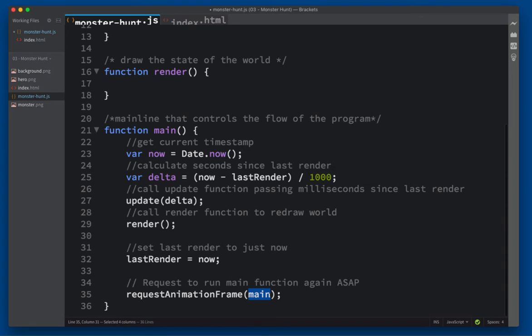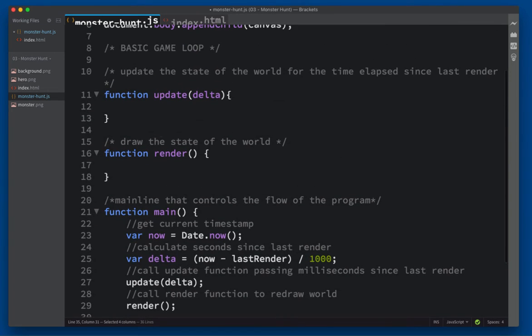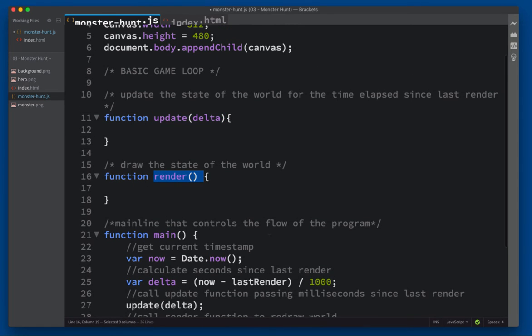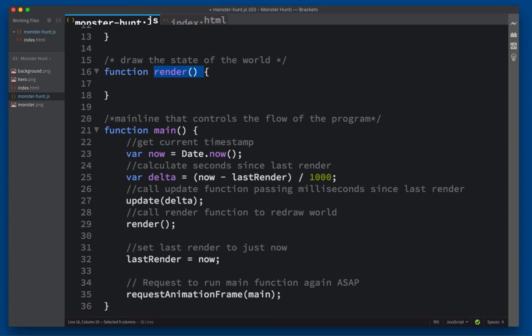But we still need to tell it what to do every time the animation frame is requested, and we want to continually run our mainline function, which loops through our update, having checked how long it's been since the last one, then draws the new state of the world, sets the last update to now, and goes again. So that's our game loop, which is very common when working with the canvas: putting the state of our world in a particular function, continuing to draw that state of the world, and then looping through those functions using a mainline function to control how frequently that happens. So that's our basic process.